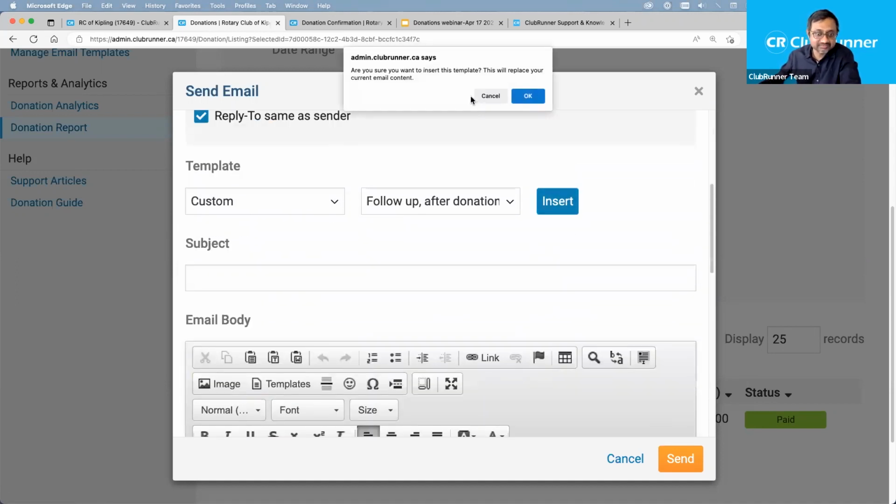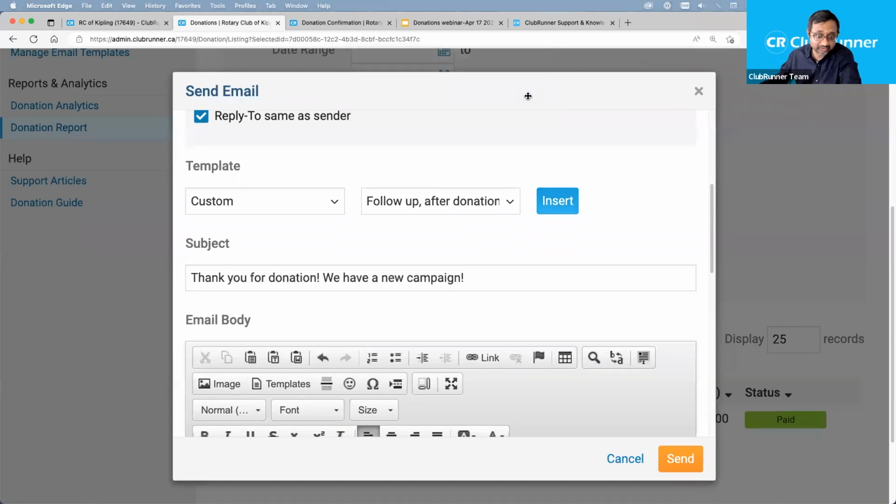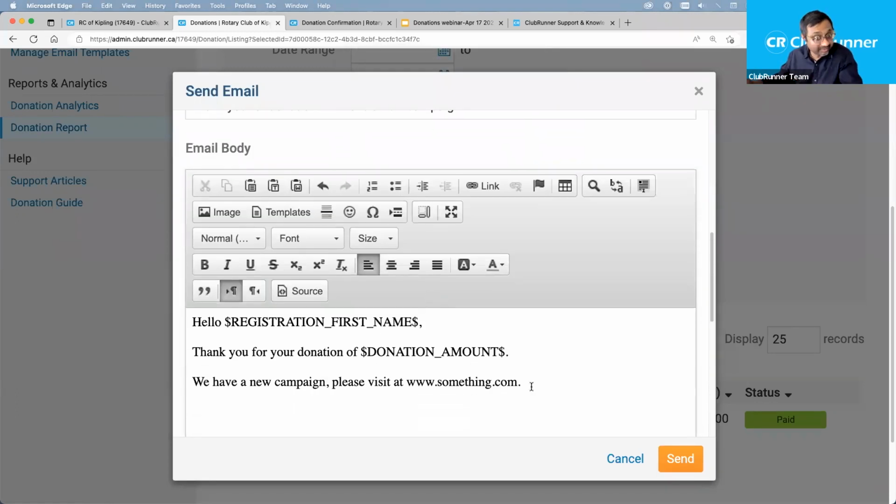I'm going to click insert, and it says, hey, are you sure? Because we're going to overwrite whatever's in there with the templated message. I'm going to click OK. There's my templated information. Remember, you can do this for all, let's say you have 35 donors in the last year. You can send out these emails to all of them as a follow-up.